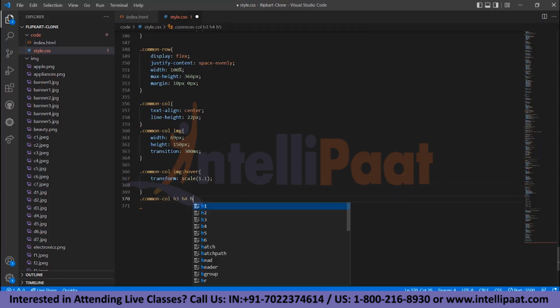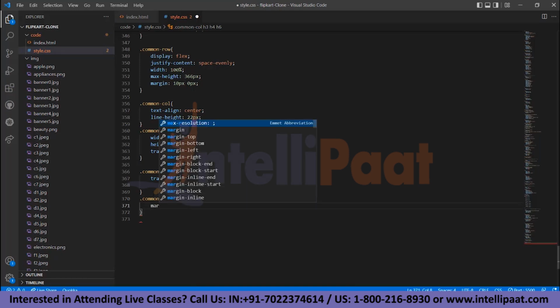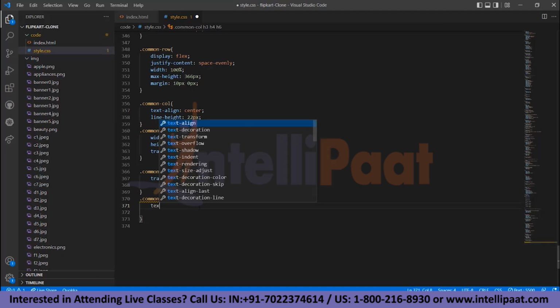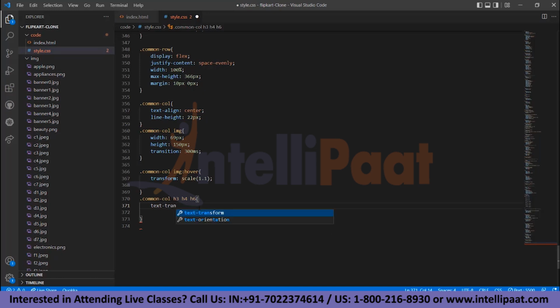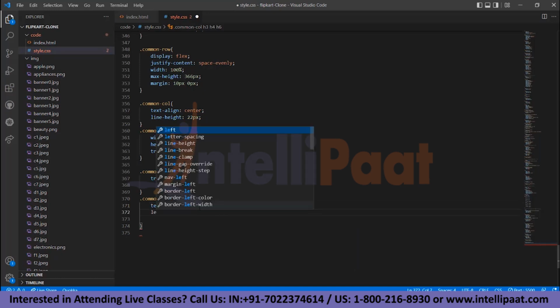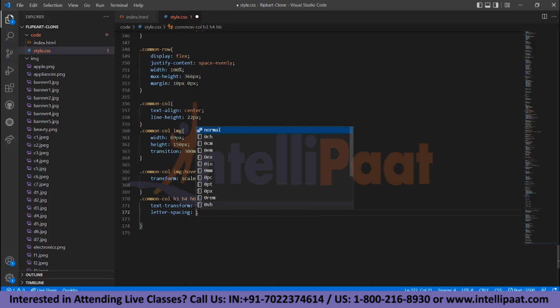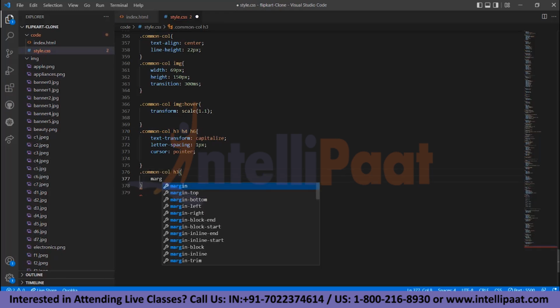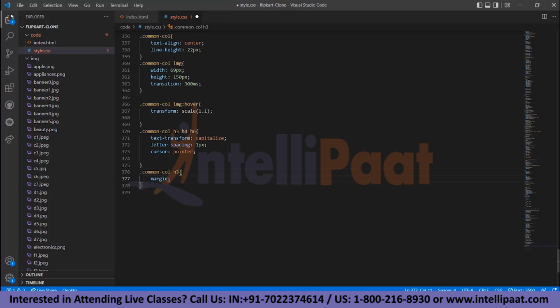Now give some styling for the heading 3, 4 and 6. Inside this write text transform capitalize, and then letter spacing 1 pixel, and cursor should be pointer. Now again copy the column called S3 and give the respective properties to that. Margin top 10 pixel, font size 16 pixel.